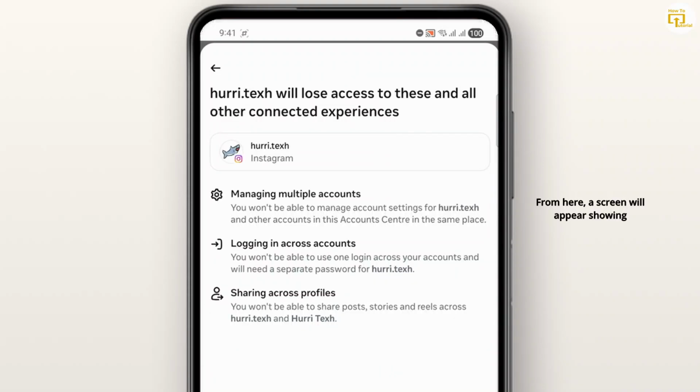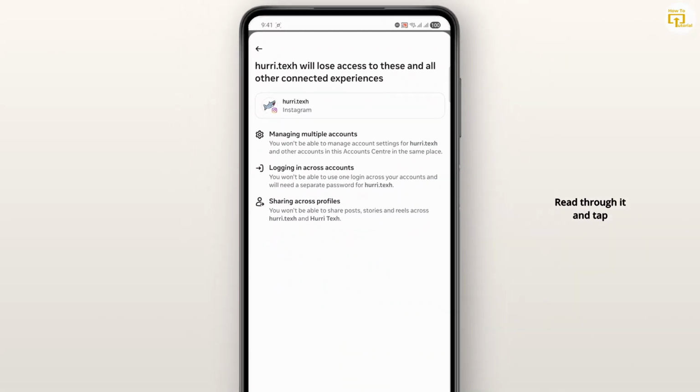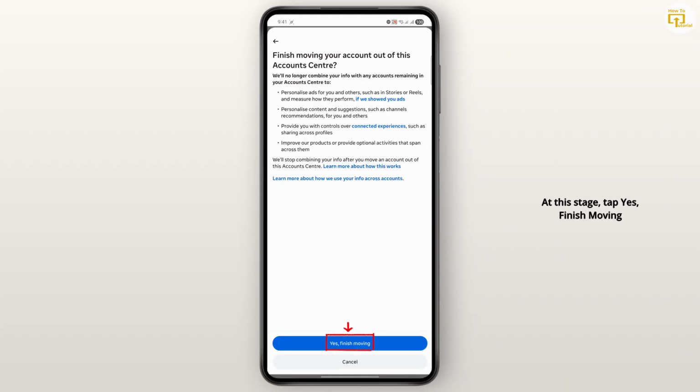From here, a screen will appear showing you all the features and experiences you'll lose access to once the accounts are separated. Read through it and tap Continue if you're sure. At this stage, tap Yes, Finish Moving to confirm your decision.